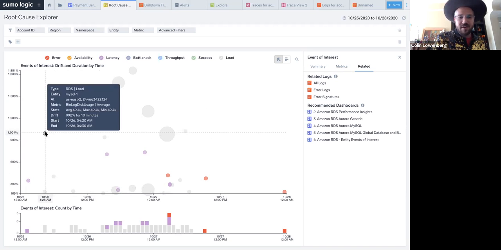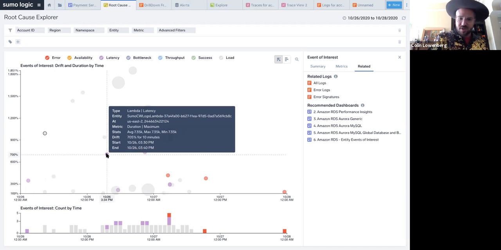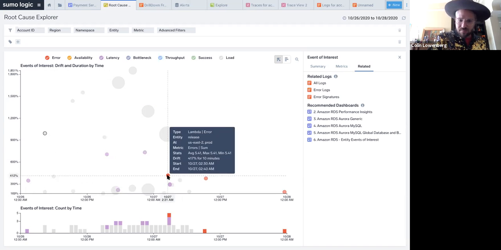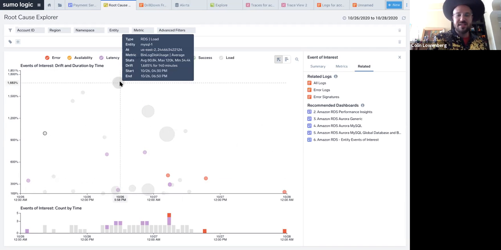So I can see right here, 992% for 10 minutes, this RDS load was out of whack. And I can also see other errors. I see Lambda is occurring to have some latency. I see Lambda errors happening quite a bit at certain points. And I see another RDS load. And you can see the size of the bubble shows that it's a pretty significant time frame. So 140 minutes, the RDS load was very high.